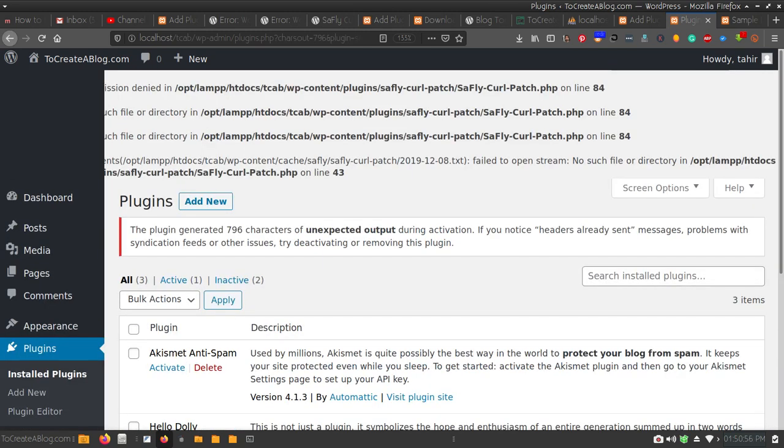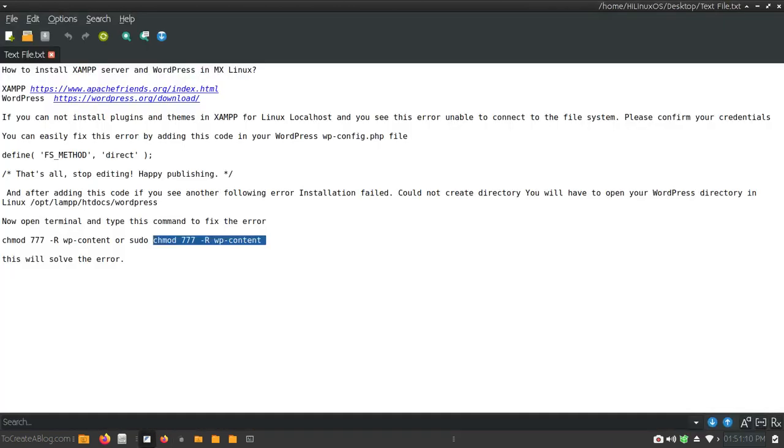Now I have activated this plugin, but I can see some errors. Here you can see permission denied. Then we have failed to open stream, no such file or directory. So how can you fix these errors? Let me show you. It's very simple and easy.